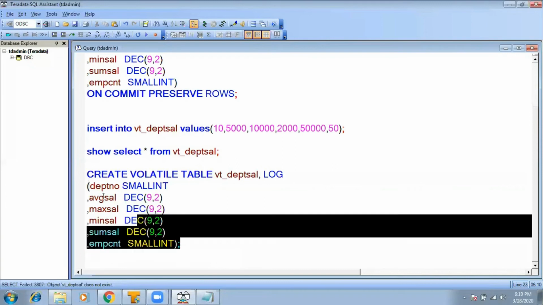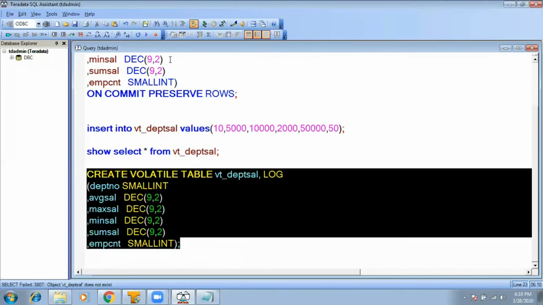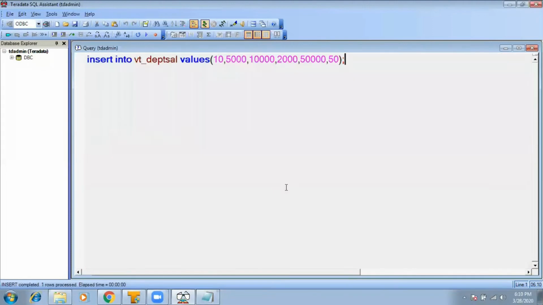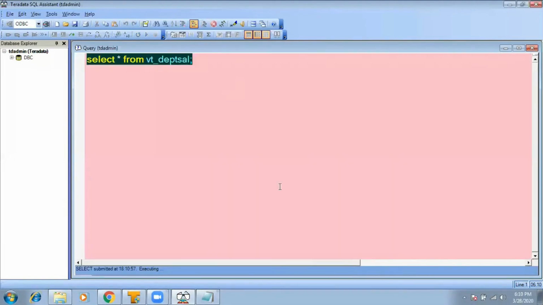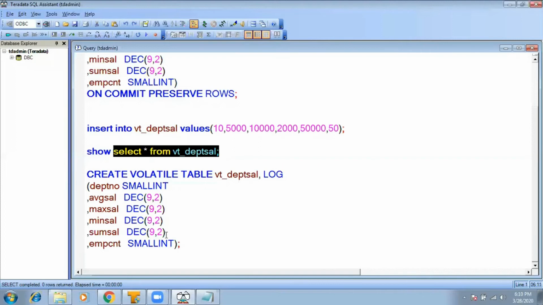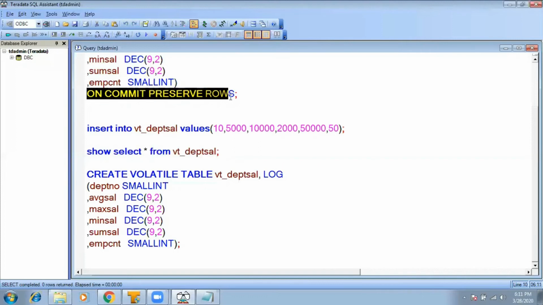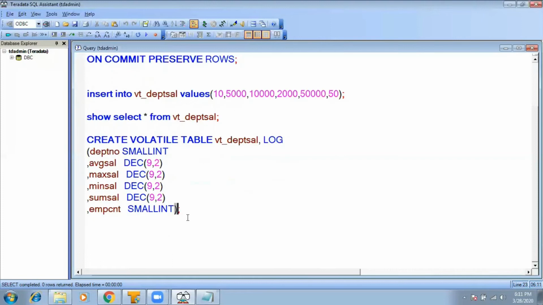I'm going to create a volatile table. A table has been created. After that, I'm going to insert some records. One row processed, but if you go and check now, the data will not be available. If you use ON COMMIT PRESERVE ROWS, then only the data will be preserved. Even in the same instance, it will not be available. This is called a volatile table.